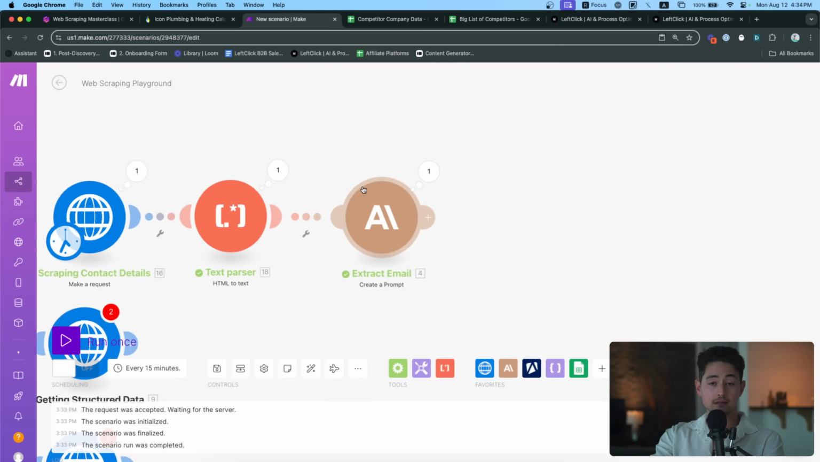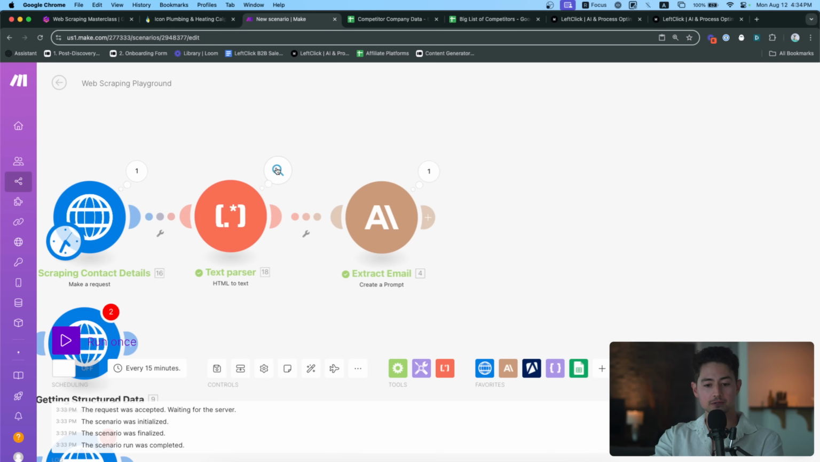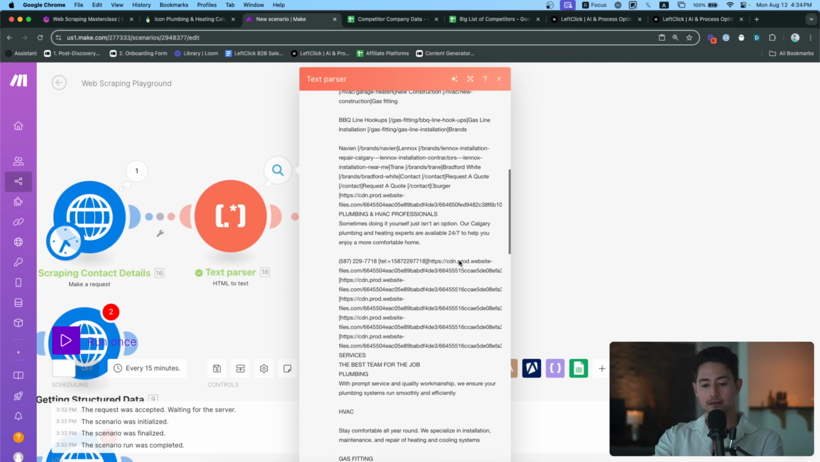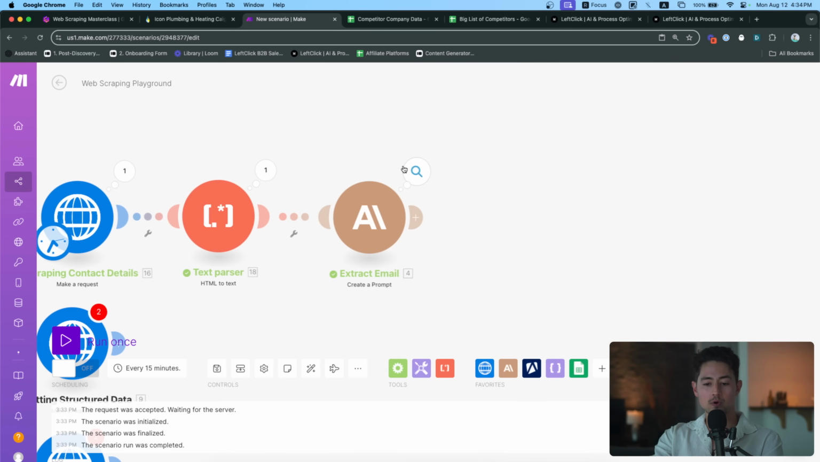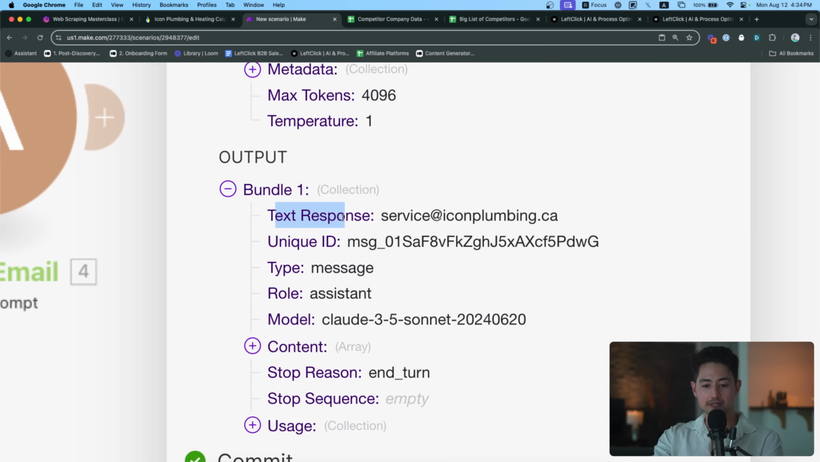You'll notice that this is the longest taking module here, but essentially we started with our HTML, right? Super long and ugly and not really meaningful to us. Then we went to this text parser, and we made it a little bit nicer to look at, but it's still not that great. What we want is we just want the email. And what you see is there's this text response variable in the output, which has the email that we're looking for, service@iconplumbing.ca.